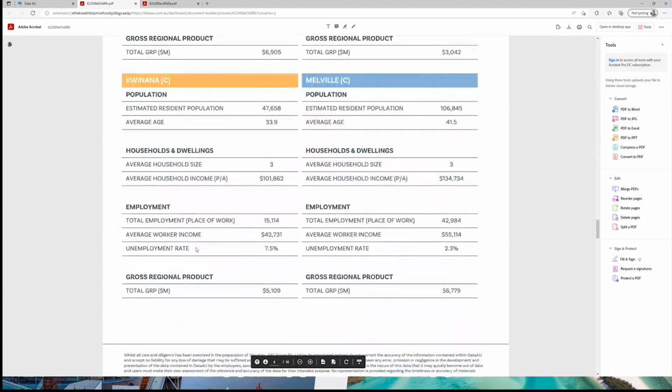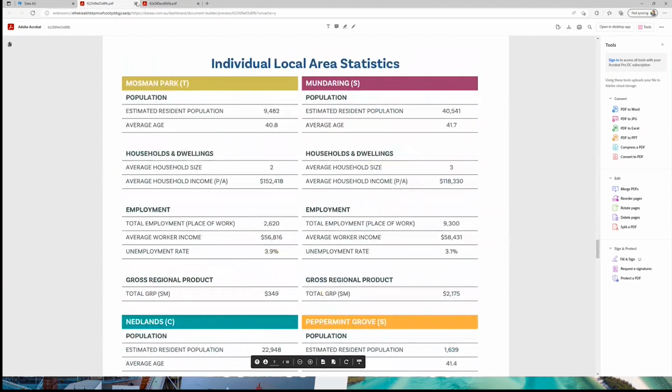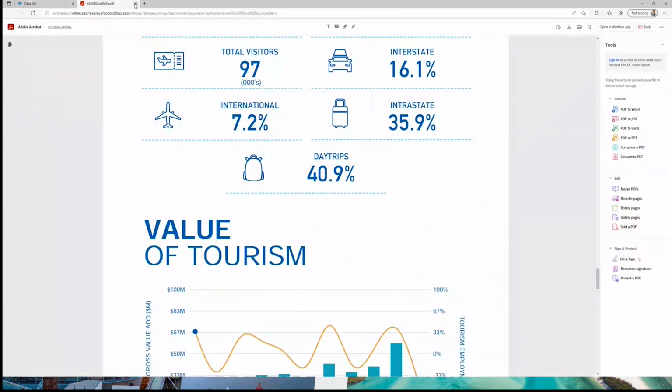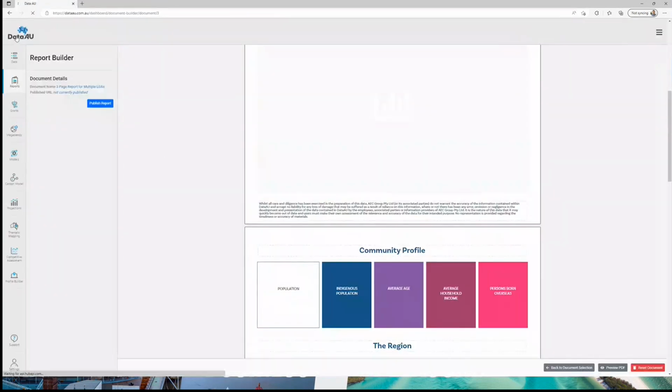So again, lots of detail that you're able to produce within seconds. It's quite efficient, and it does make your life a lot easier as well. There's a lot of people that do use that just as a reference document within a range of meetings and situations as well.